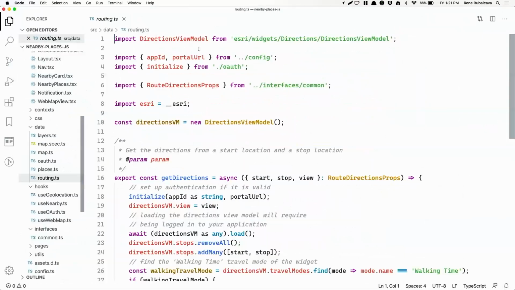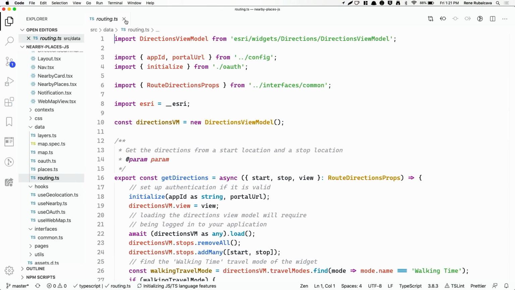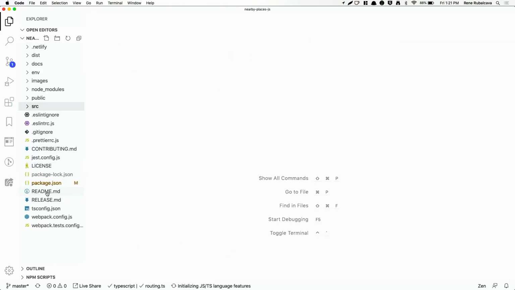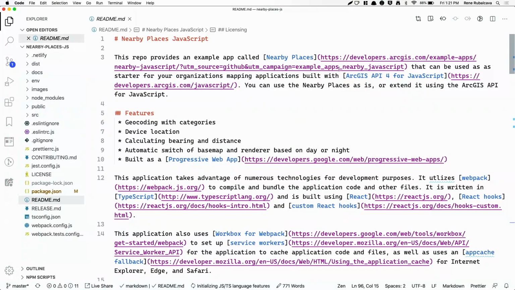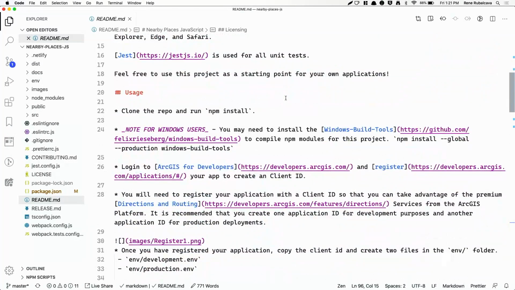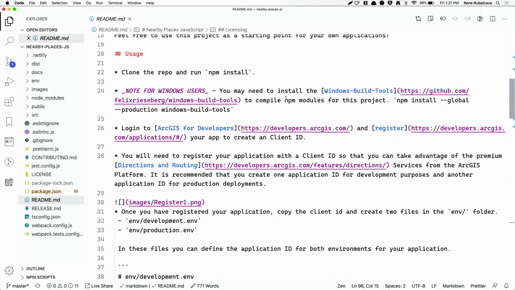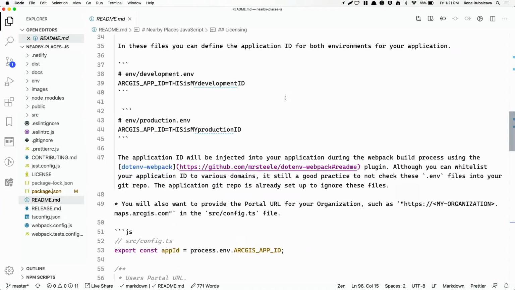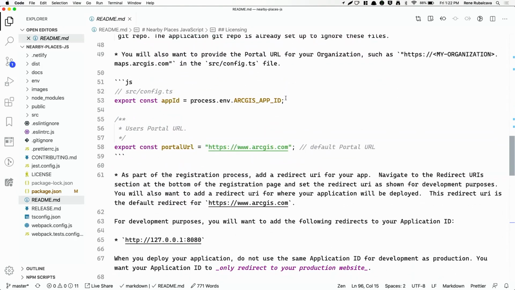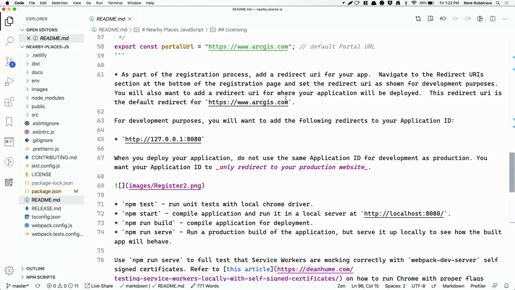Okay, so here's one that's much more extensive. This is a nearby application. It's an example app, and if you come into the README here, it's got information about the example app. This application is built with TypeScript, Webpack, our Webpack plugin, and a number of other tools. It's a fully built progressive web app, meaning that it's built for performance, or as much performance as we could squeeze out of everything that we've got.